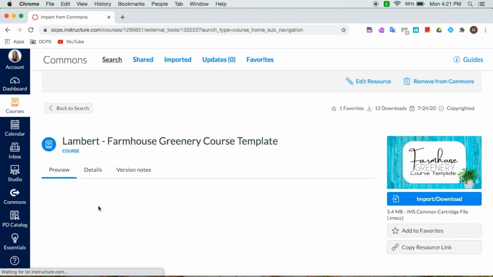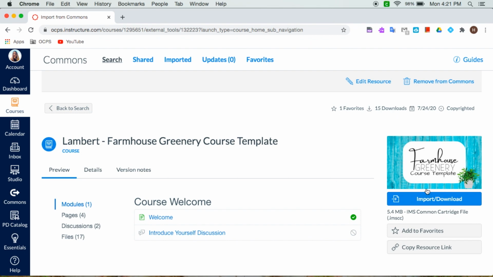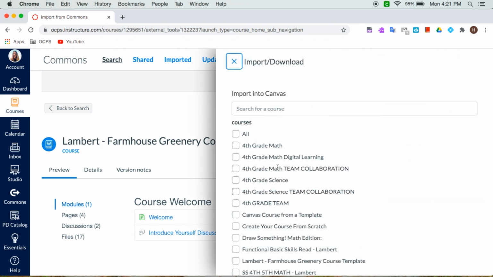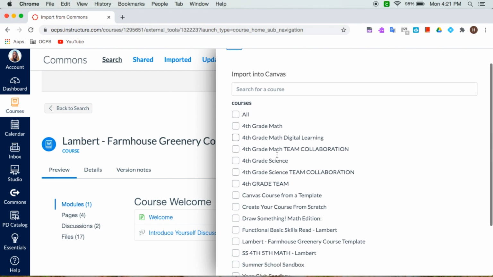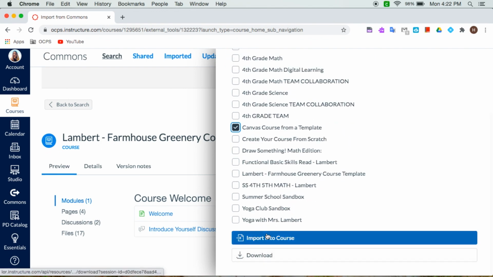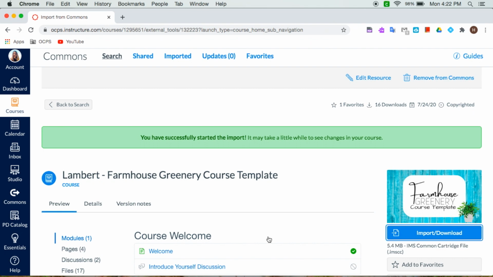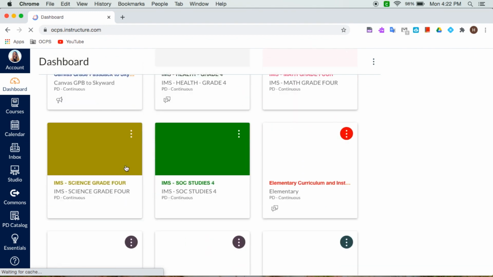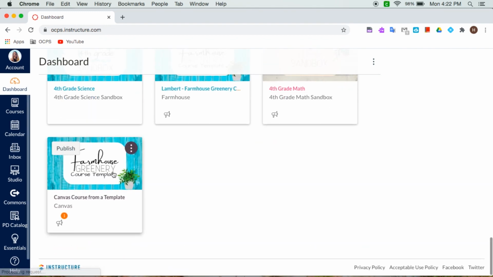So you're going to go into it, and then you're going to select Import/Download. And then again, you're going to pick the course that you're putting it into. But we don't want to download it, we just want to import it straight into the course. And it let us know we've successfully started the import. We don't have to sit here, we can go ahead and go back to our course. And as you can see, now the picture has already gone in.